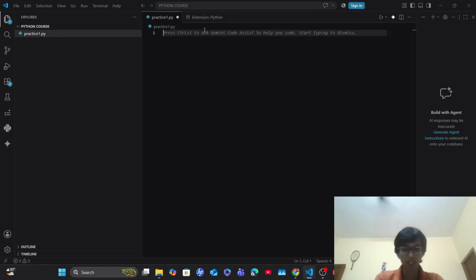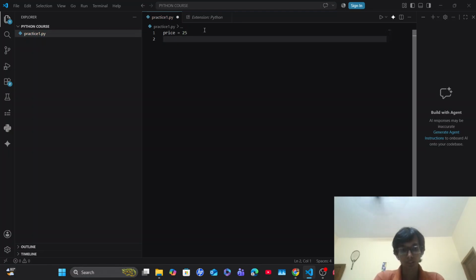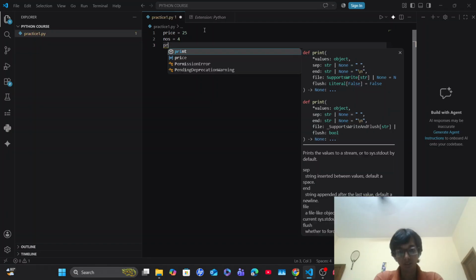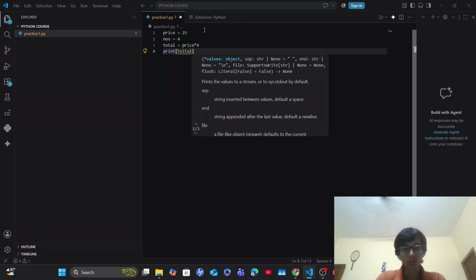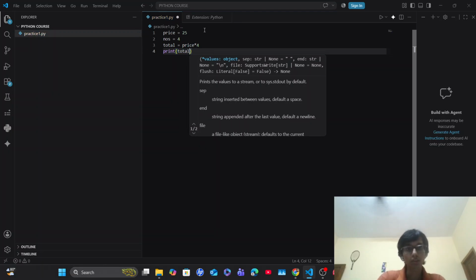So first we have price, which is 125. We have quantity. For simplicity, I'm just going to write it as NOS. Numbers are 4. We're going to write a total, which is going to be price into NOS. We're going to print total.